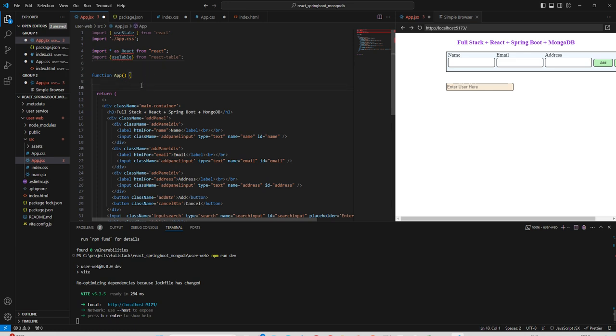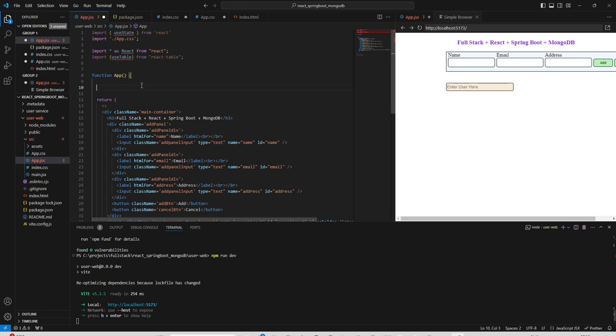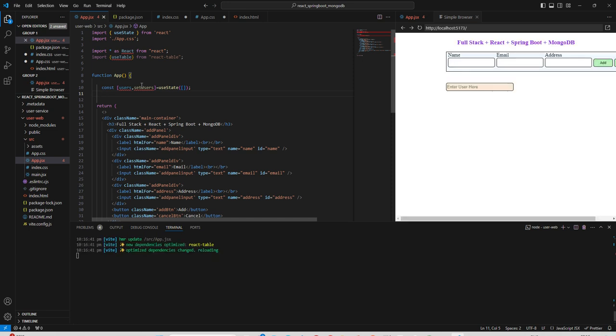Fine. Now let us add one, define some constant. For tables we require the data, which is users' data, so we can define one constant for, let's say, users, and it's a setUsers, and we can mention useState, and it's an array. Fine, you can save it.